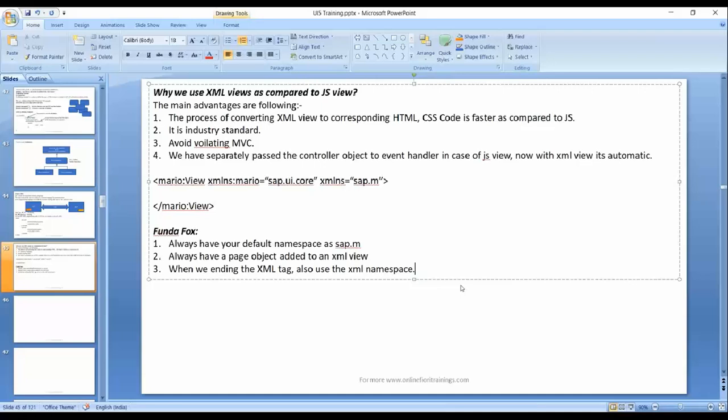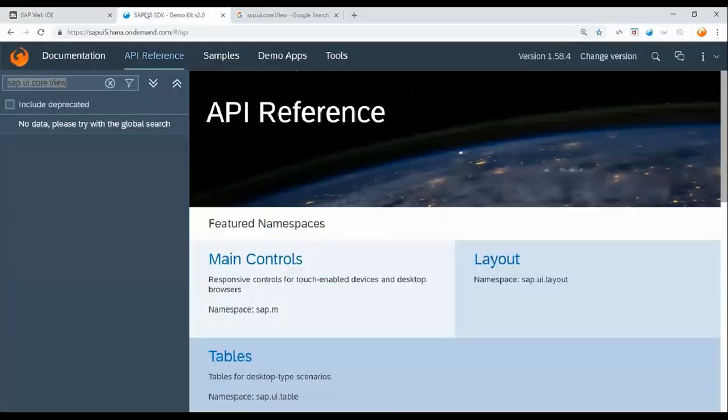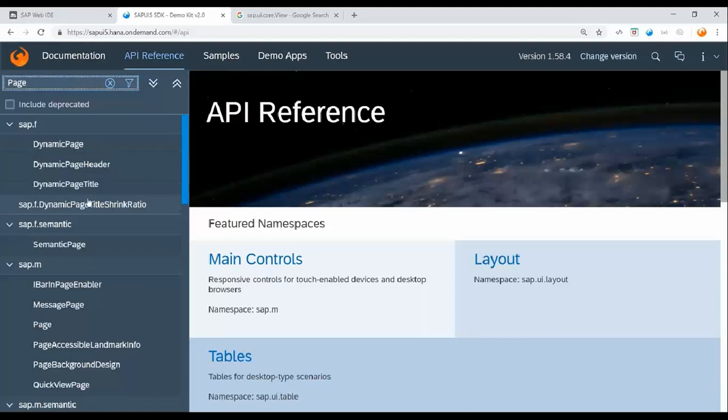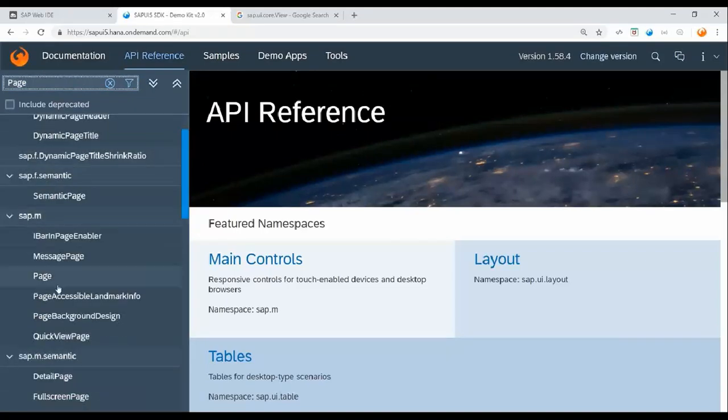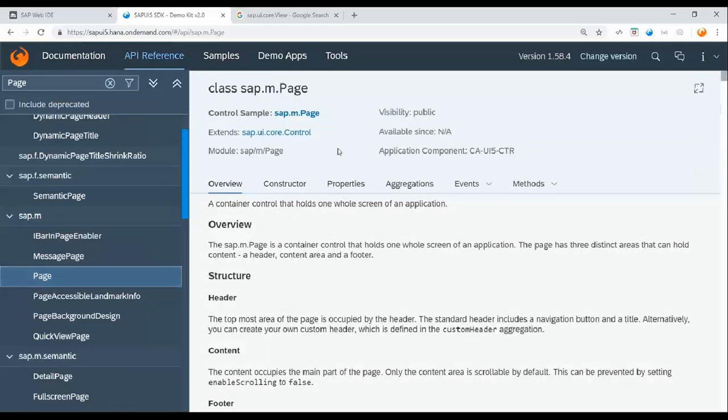Now, let us go ahead and see our first XML view in action in the system. I'll come back and create it manually, guys. Now, before you do, let's also look at the page object. The page object which I was telling you about is part of the sap.m library. So now I can come here and I'll show you the page object. This is a page object.